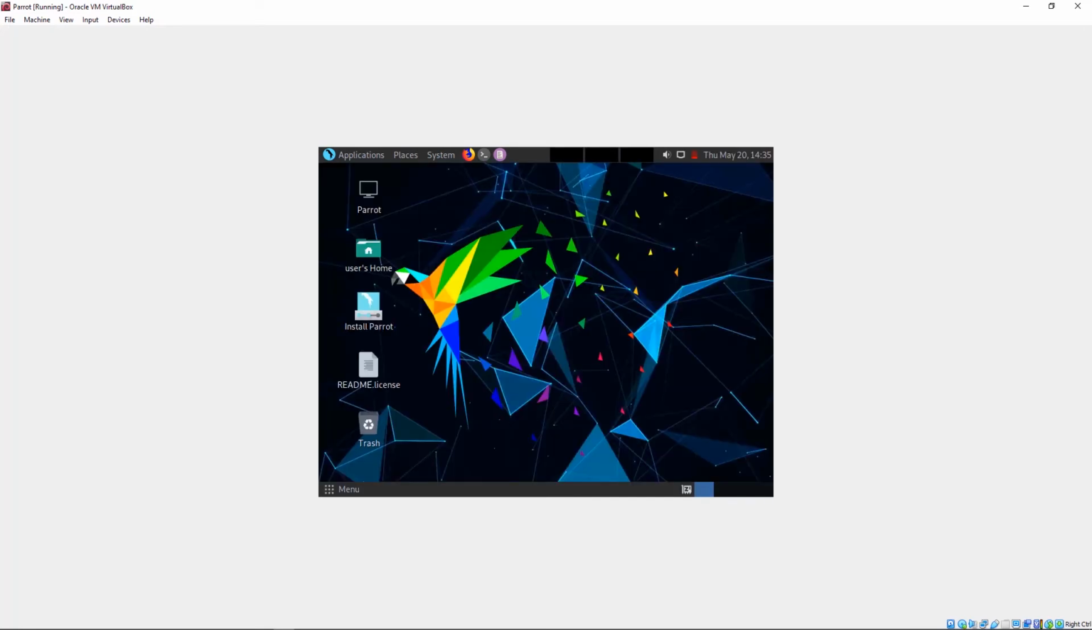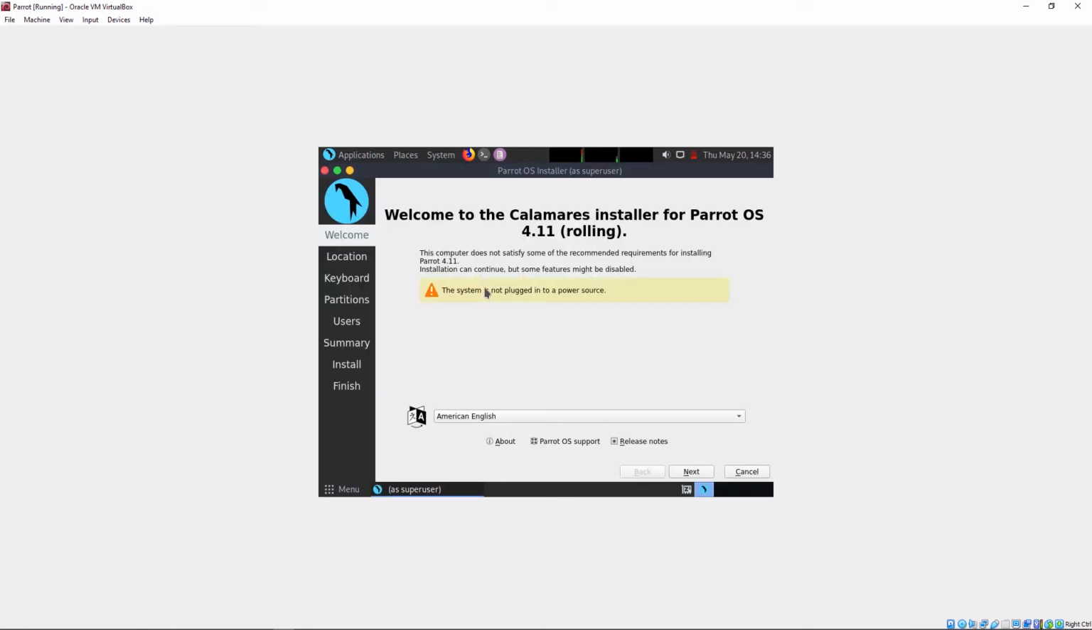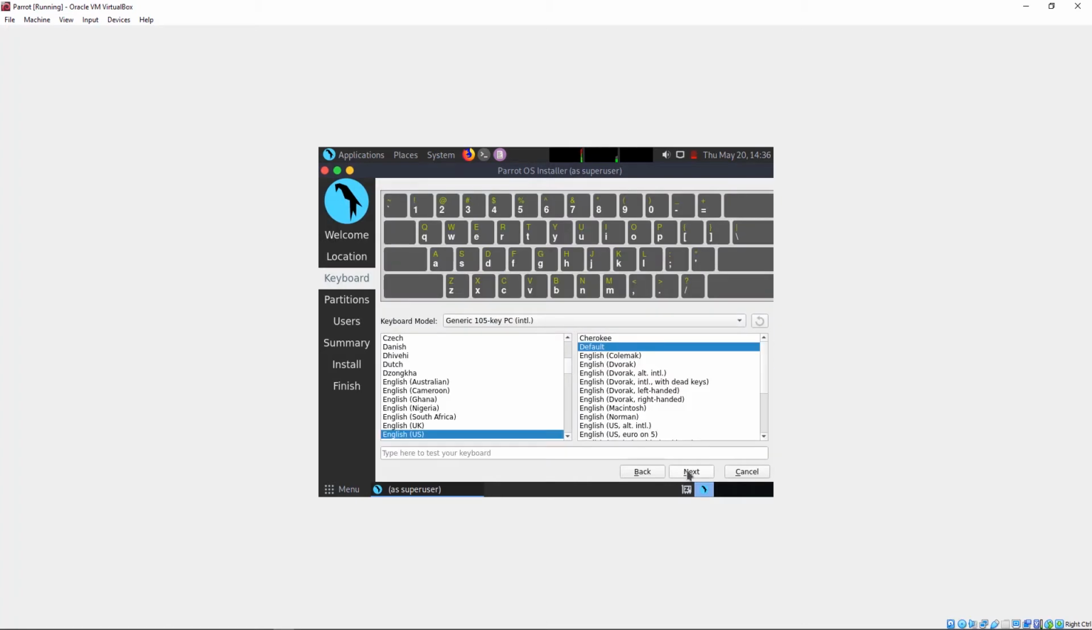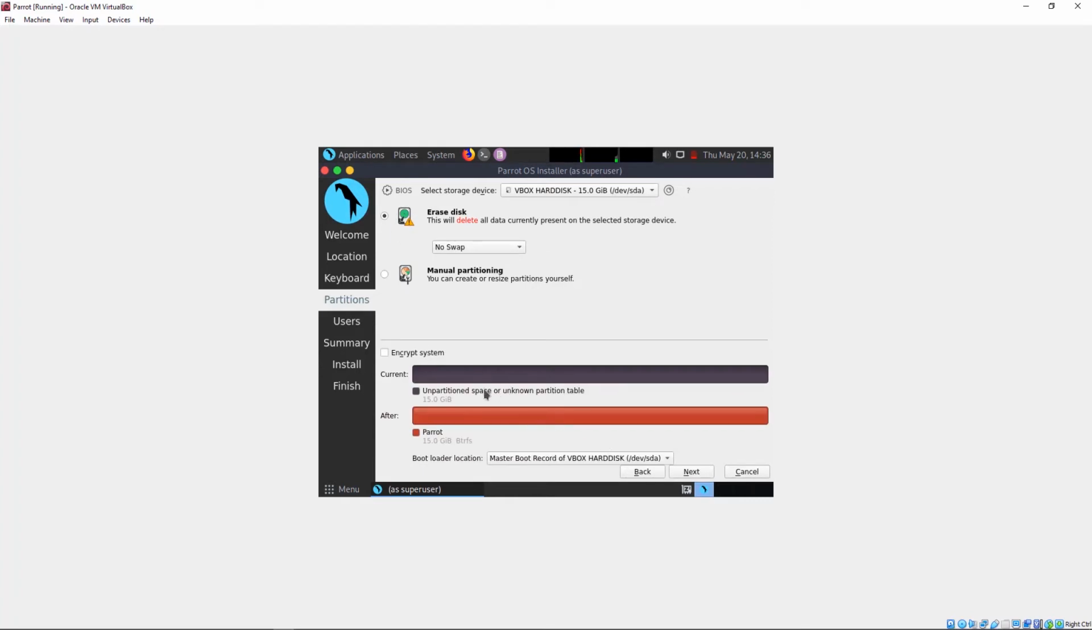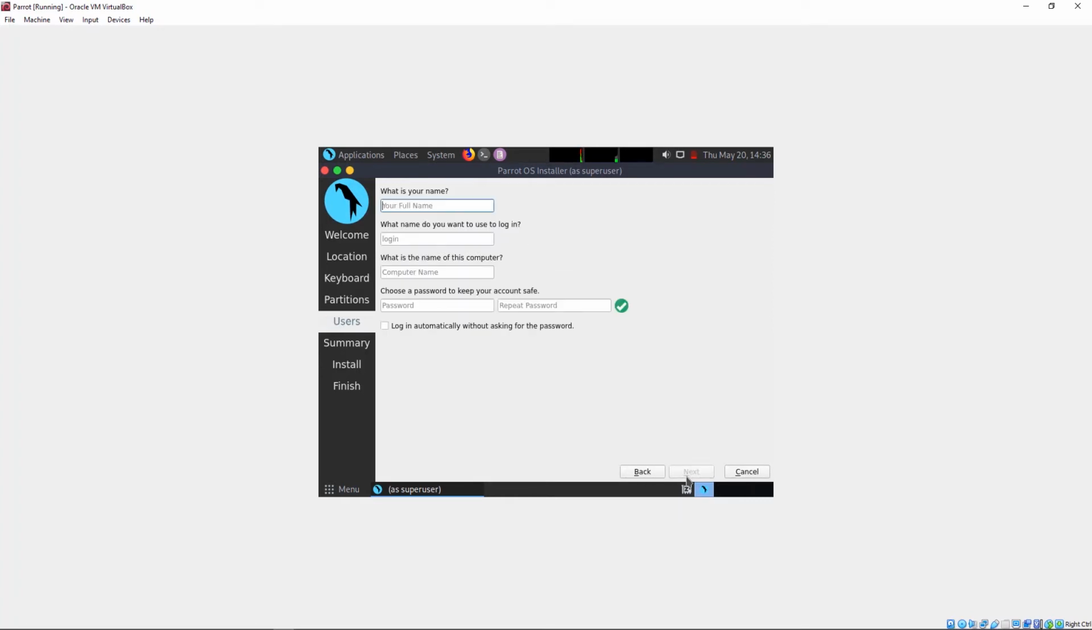So once you have your live Parrot operating system up and running, you are going to see this option of install Parrot. Just click here and wait for it to load. Here it is giving you a warning. Just click on next, and here click on erase disk. It is basically going to delete the virtual box disk.